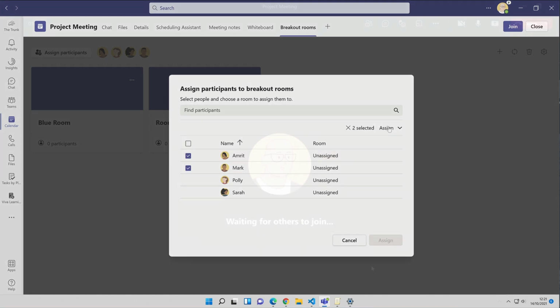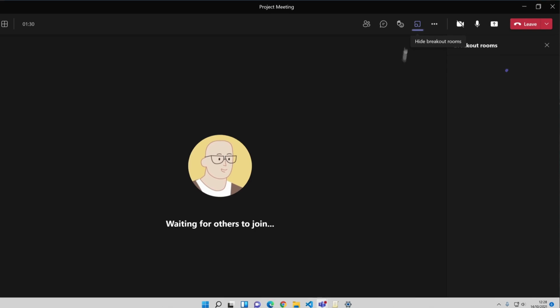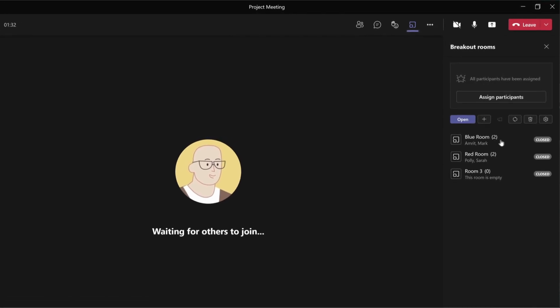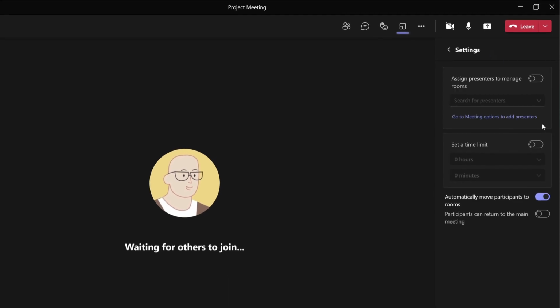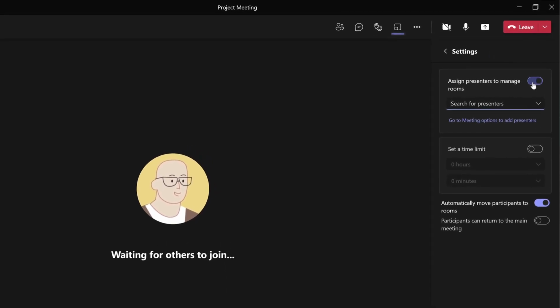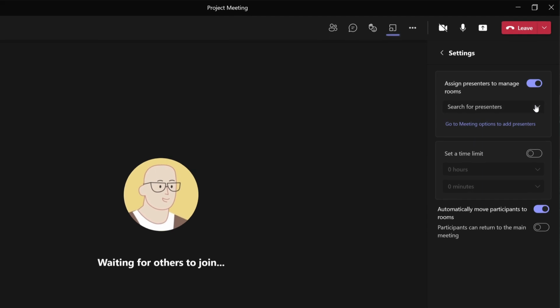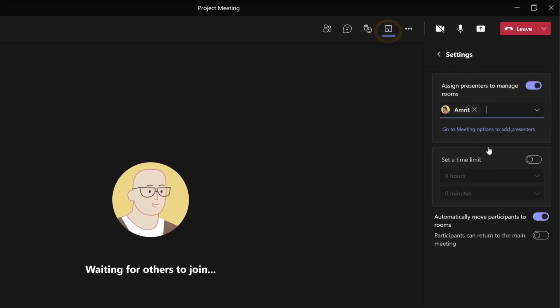Once we're in the meeting, we can then control who can manage the rooms. Until now, only organizers of the meetings can manage rooms, but now the organizer can assign other presenters to do that instead. Room managers will see the breakout room icon in the meeting toolbar, and they'll be able to press it and take control of managing the rooms.